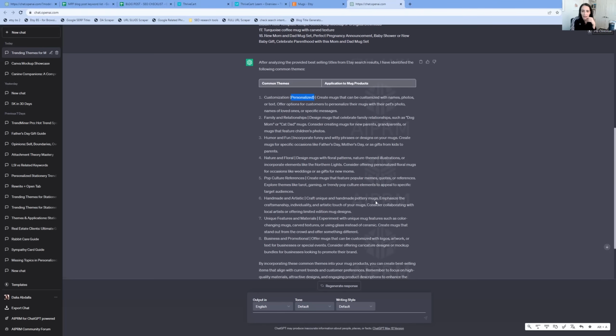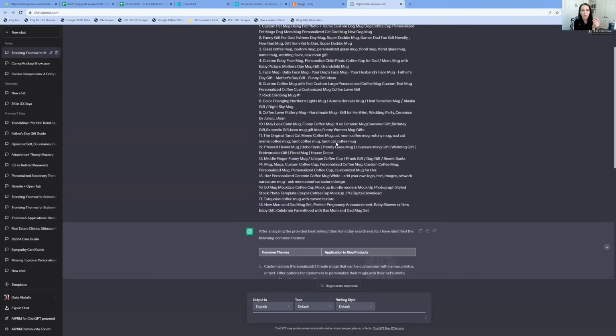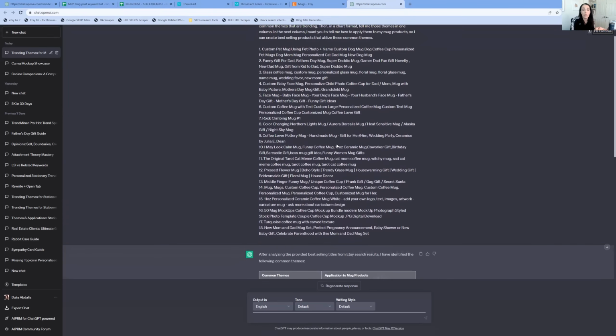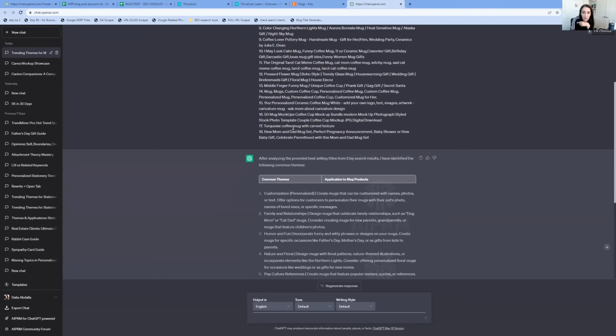Handmade and artistic. Obviously, some of them are handmade, okay? Unique features and materials. Experiment with unique mug features such as color changing mugs, carved textures, or using glass instead of ceramic. So if you look above, you'll be able to see what the ones that were submitted, okay? And you could still manually look through and see what were the best sellers. And by the way, you can do this for several pages, okay?